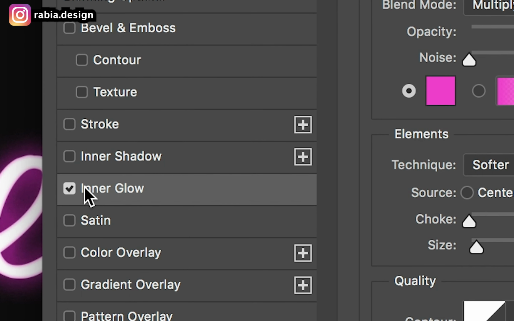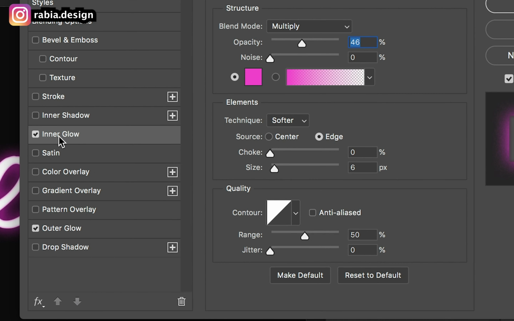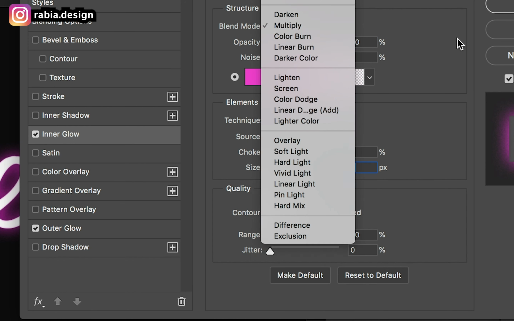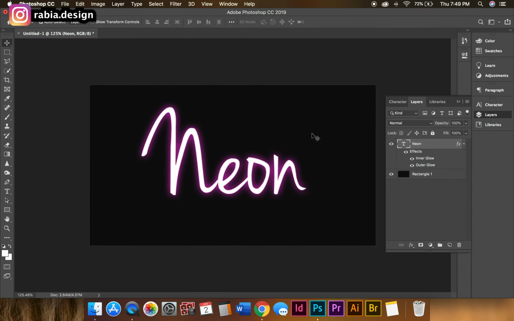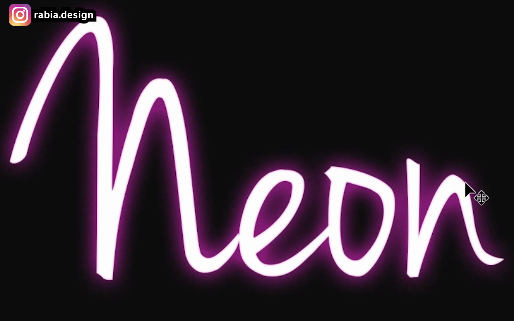And we will go to inner glow. Inner glow is going to have the same purple color, but we still try to keep it white from inside. So try to keep the opacity low or keep the size a little bit low. Right? Keep it multiply and hit OK. So here's your neon word with a little bit of glow.